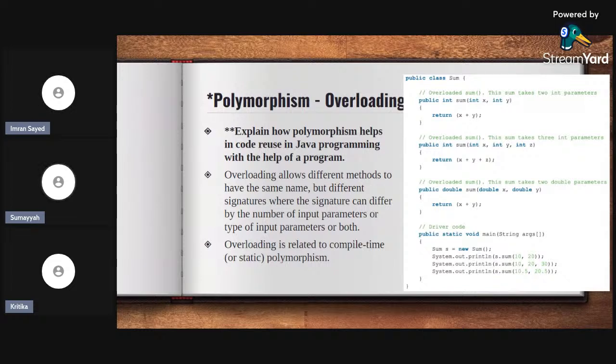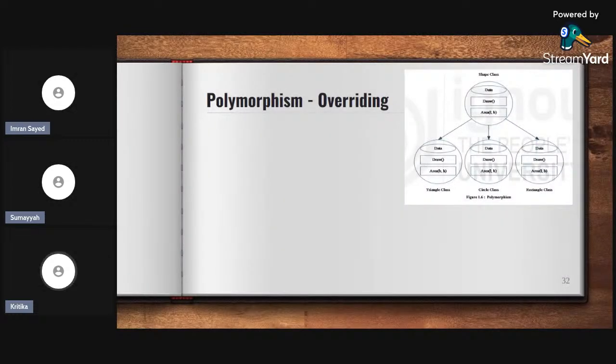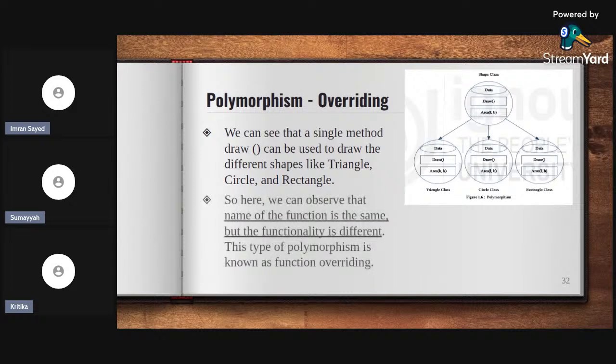Okay, let's move on. Overloading is related to compile time or static polymorphism. Now polymorphism overriding. We can see that a single method, draw, can be used to draw different shapes like triangle, circle, and rectangle. So here we can observe that the name of the function is the same, but the functionality is different. This type of polymorphism is known as function overriding.